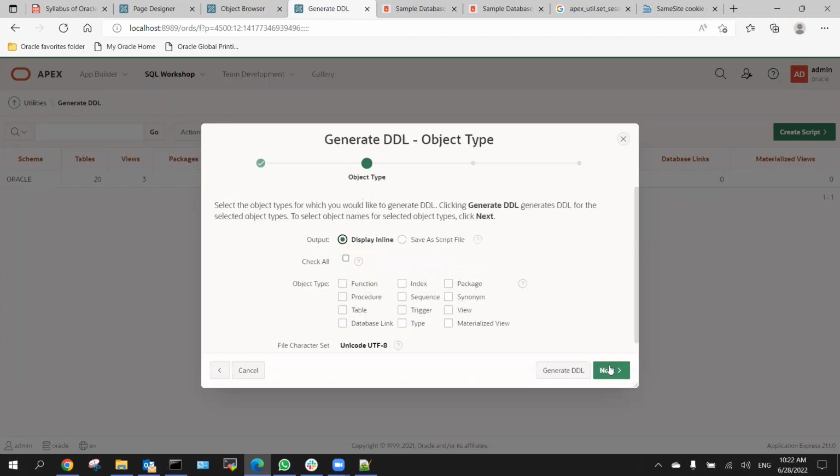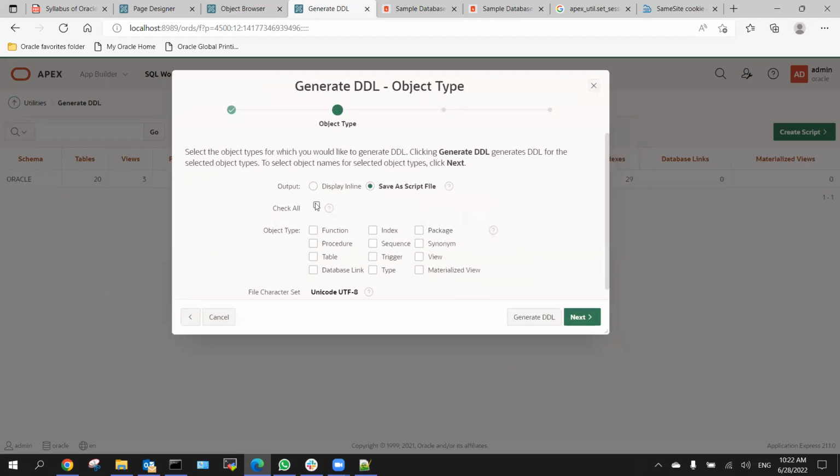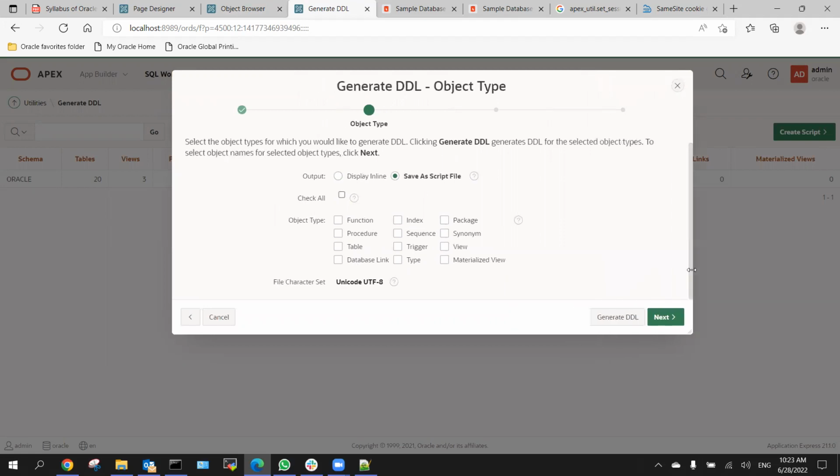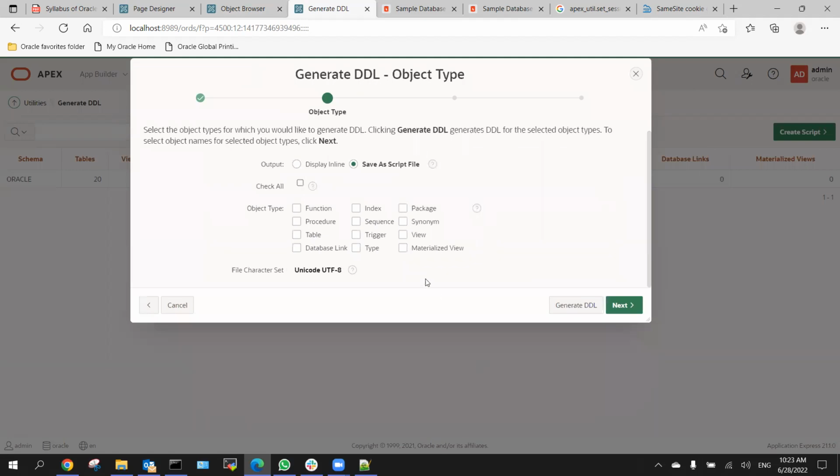Next, you can display inline, so it will display here, or you can save the script as a file. You can select all for object type: function, procedure, table, database links, trigger, whatever. I prefer you use SQL Developer for these steps, because this is too slow, and if you have too many tables, it will take time to generate.